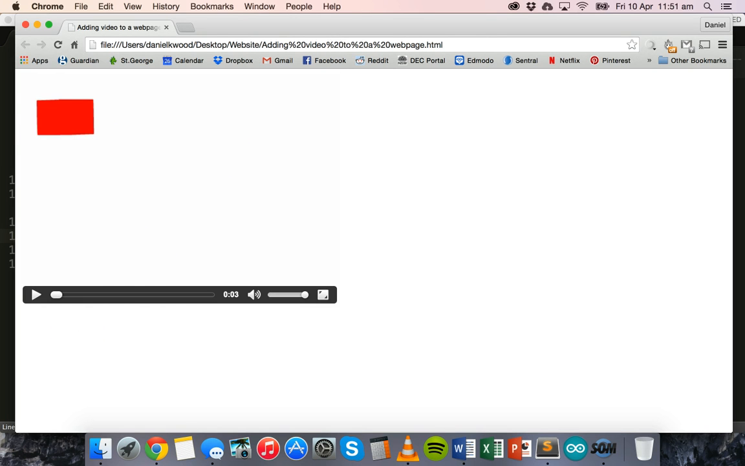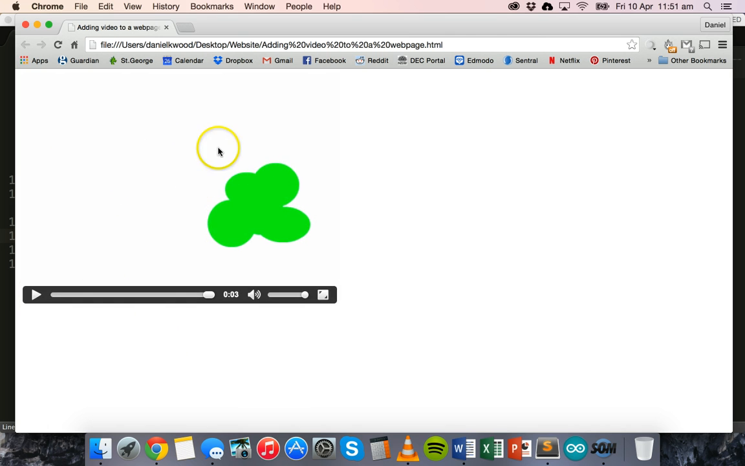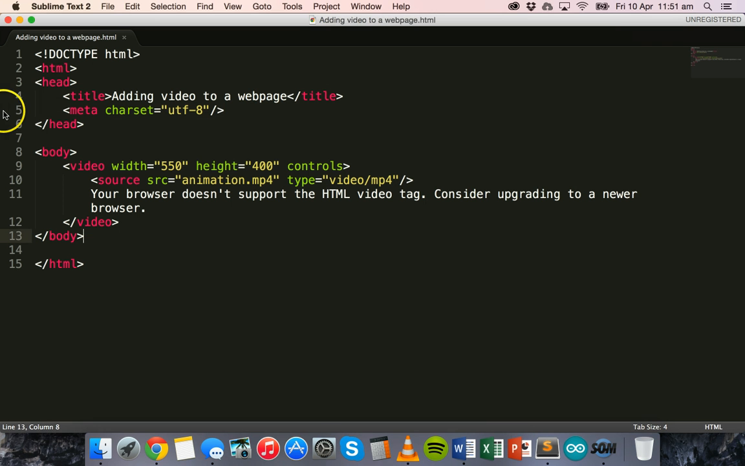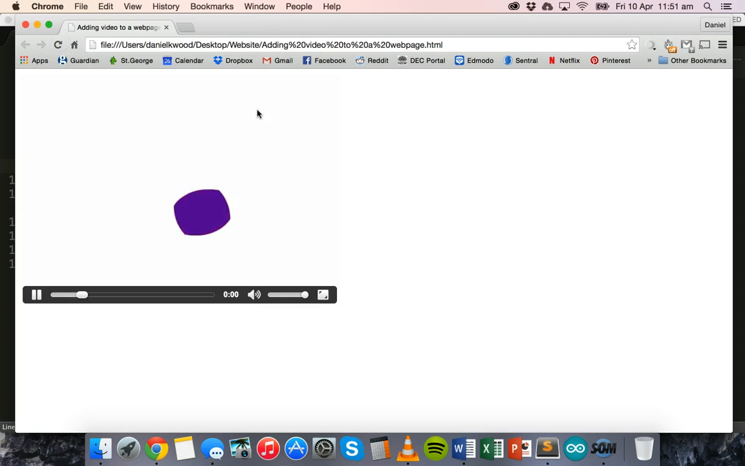There we go. So we've got the video here. It's 550 by 400 pixels. We've got controls so we can play that video. Okay. There's no sound with this video file, by the way, but if there was, you would hear the sound. We could change the width and the height if we wanted to. We could add autoplay as well. So if we refresh the page, the video will begin playing straight away as soon as the page loads.